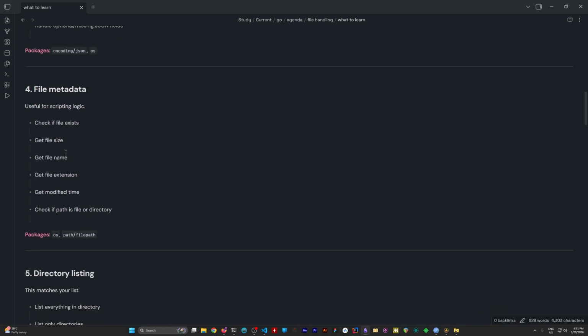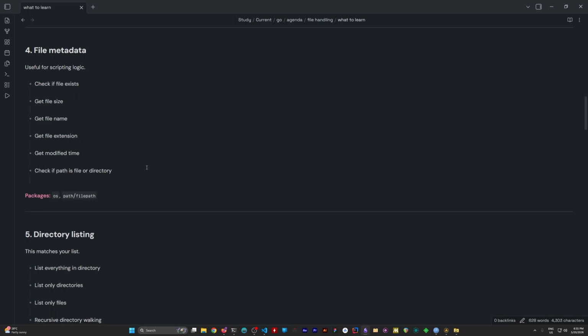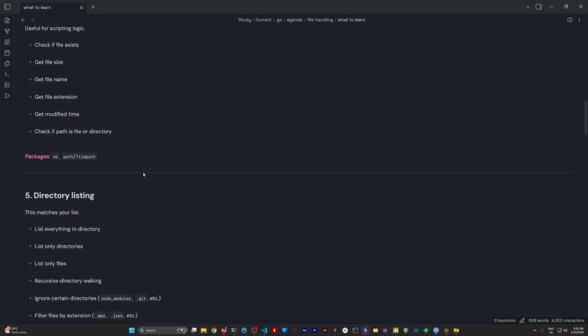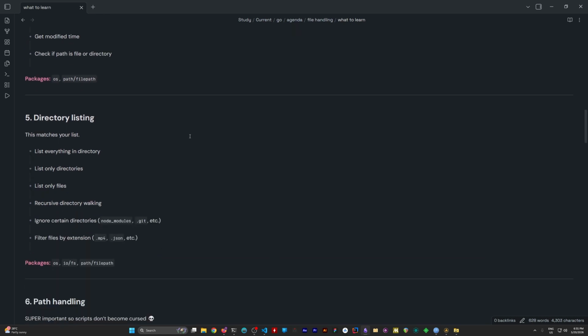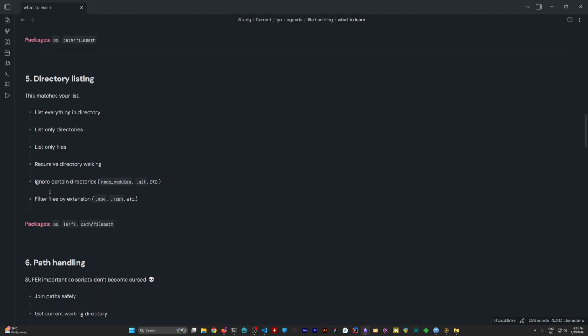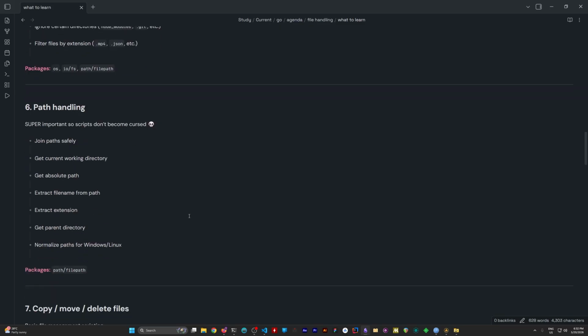File metadata. Okay, check if file exists. So we want to check if the file exists on our computer. Get the file size, file name, file extension, modified time, check if path is file or directory. That's going to be cool. List everything in directory. List only directories. List only files. Recursive directory walking. Ignore certain directories. Filter files by extension.